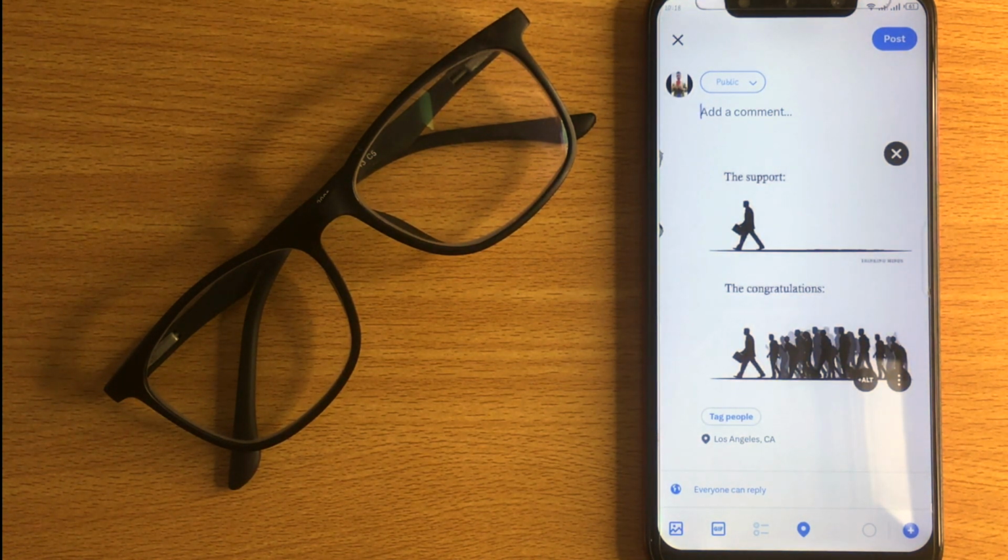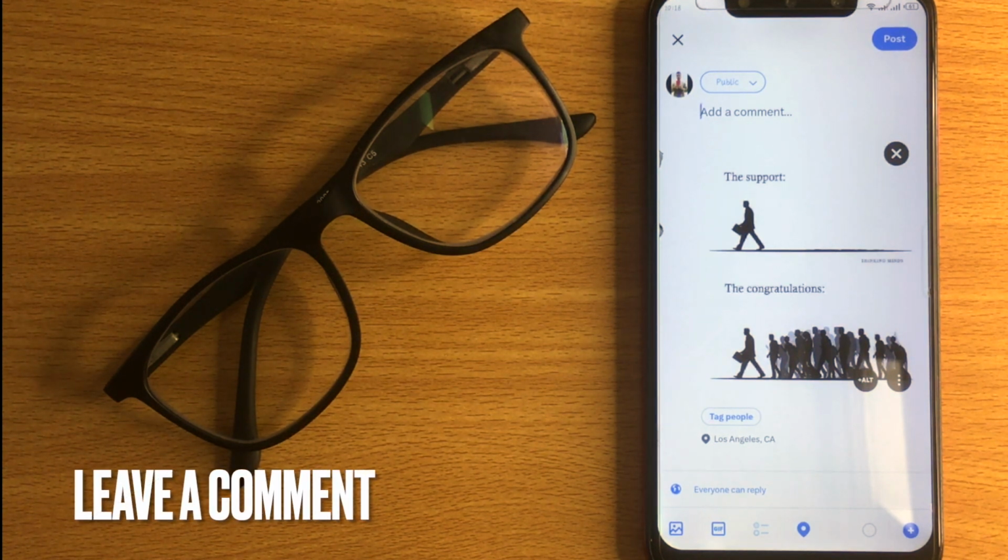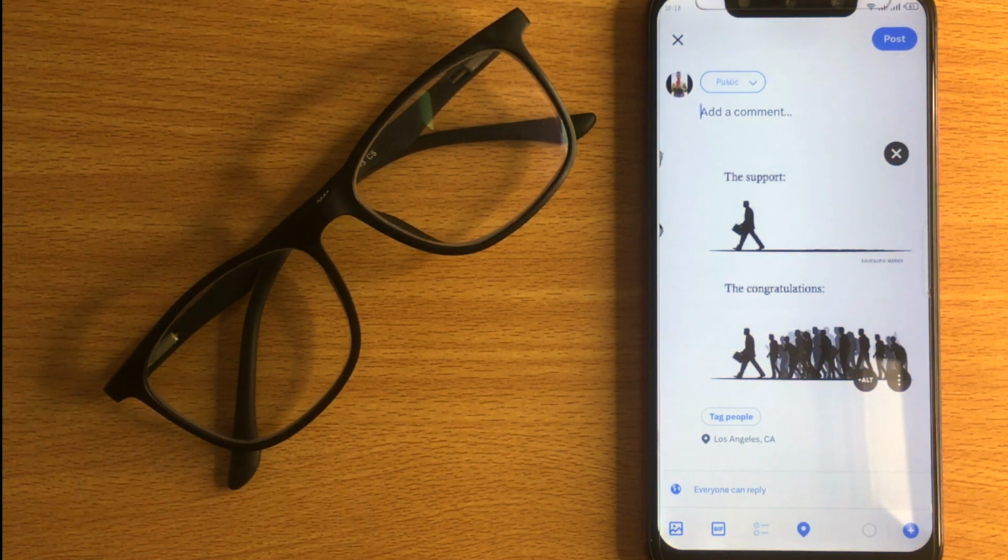If you wanted to know how to add a location in a post on X, that is the easiest way I know how. If you know another way, leave a comment below.